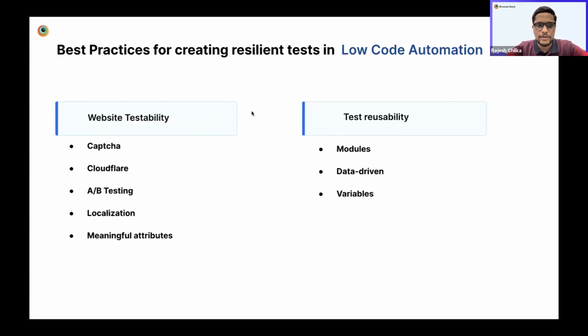Talking about localization and A/B testing. Now, localization and A/B testing are some of the examples of websites that render different content on different regions, countries, based on languages, and even different users, right?